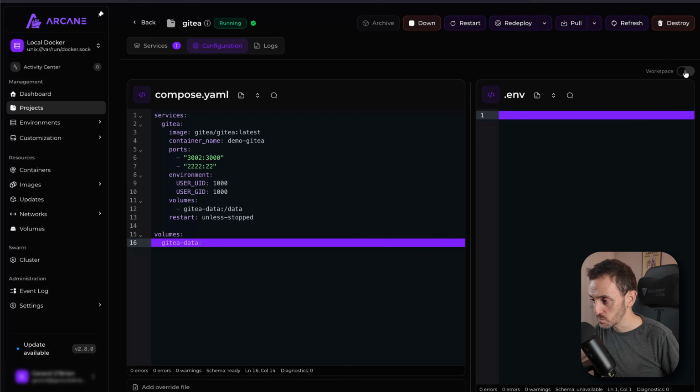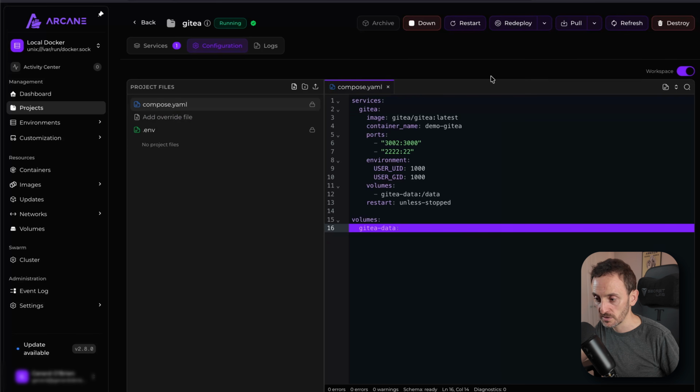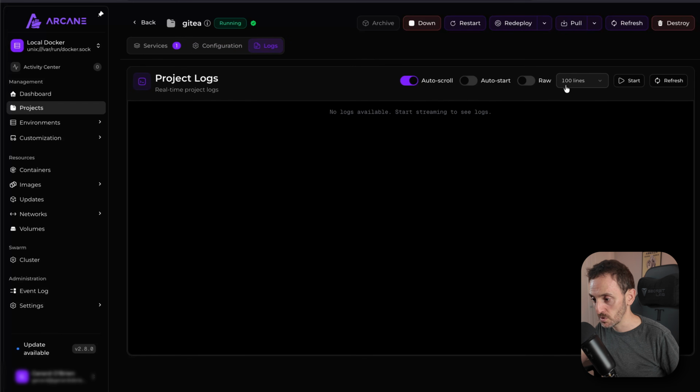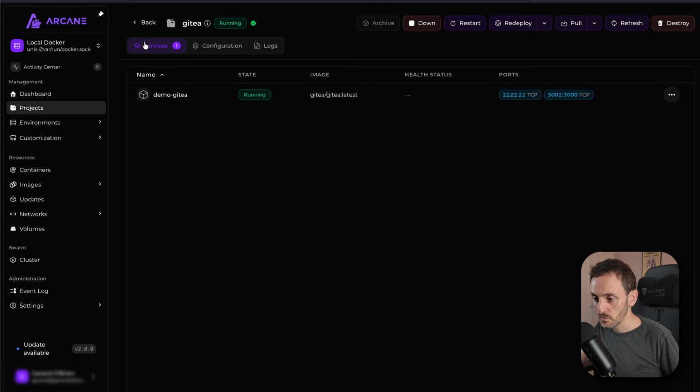Over here, you have this workspace option. So if you toggle that, it kind of makes it look and feel like VS Code does. So you can see and you can actually make changes there. There is other stuff in here as well. There is some of the project logs and stuff. So overall, the projects area is a really good place to go and just to get a really good high level overview of your entire environment.